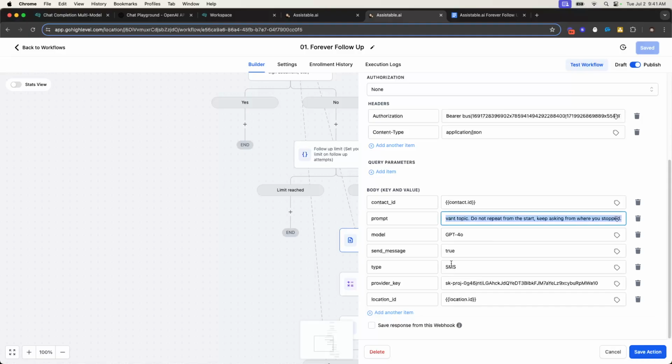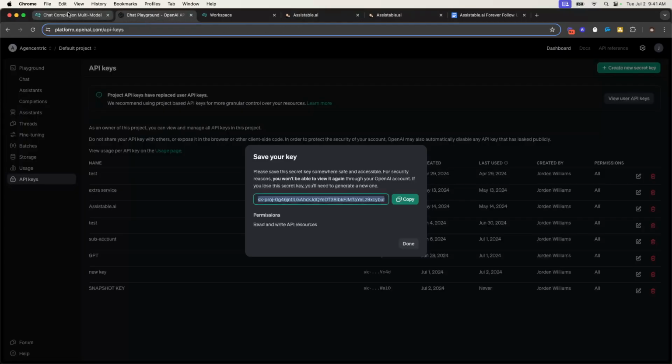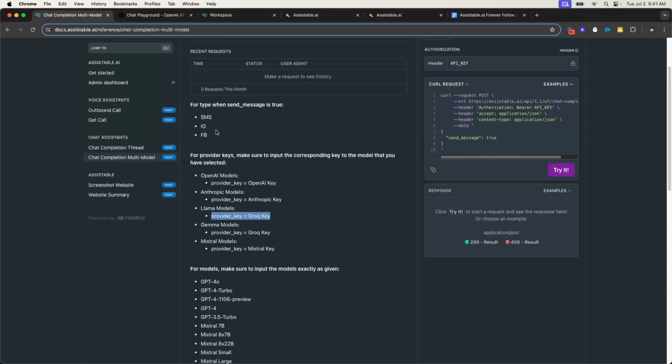And then I would structure this because it's hard set for type SMS here, right? And to change this, it's not as easy as just saying, oh, do Instagram, do Facebook. These are the input types for this, right? This is what we'll recognize. This is what GoHighLevel recognizes: SMS, IG, Facebook.